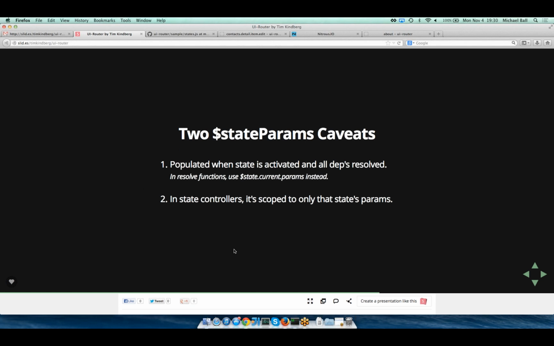But there are two caveats that have to do with UI Router, and actually, the first one is the same even in ngRoute. The state params object is only populated when the state is actually activated and all the dependencies are resolved.